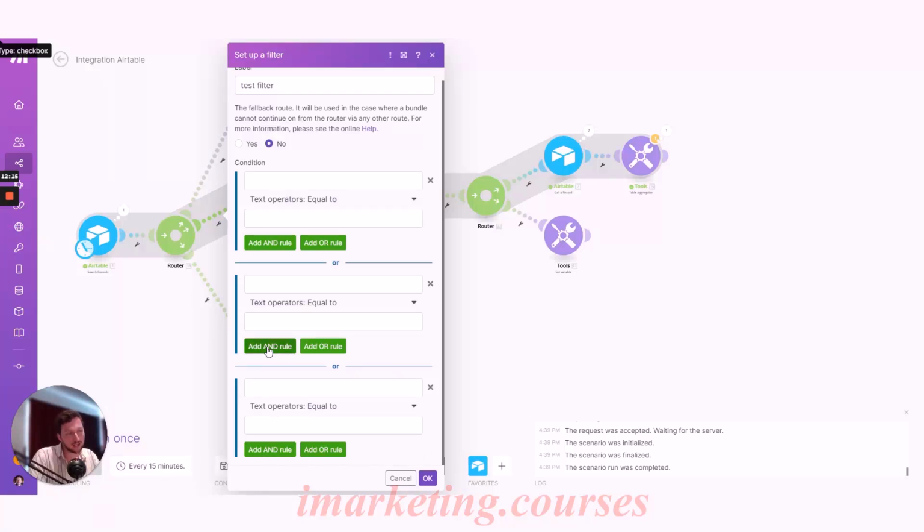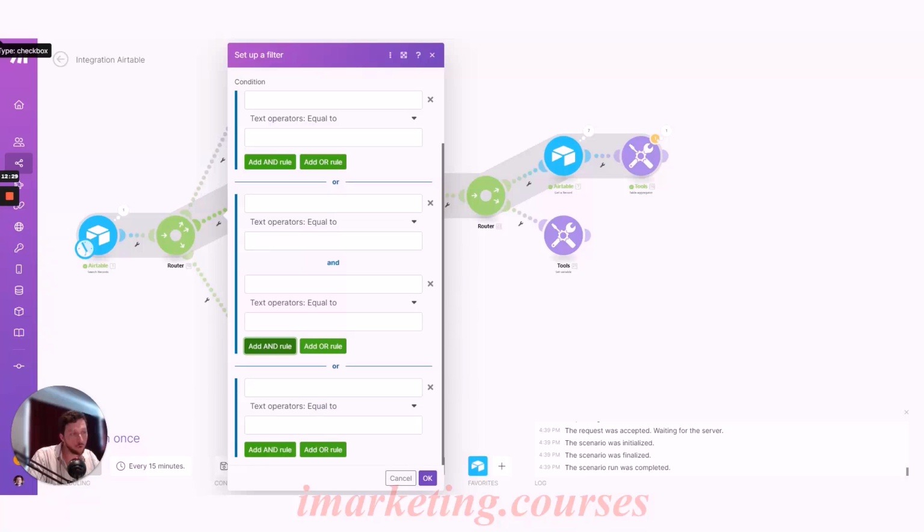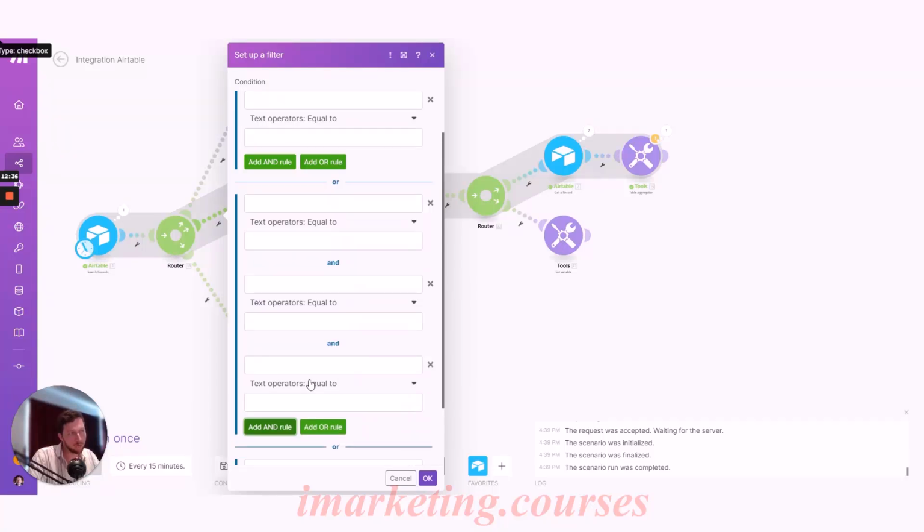If we add an AND rule, it would be this condition has to be met, separated by the blue OR, this condition, which is this condition and this condition, has to be met, or this condition here has to be met. So you can see the ANDs stack on each other, but they only stack until they hit an OR. Now, this is not the best way to build this, but it's how Make has built it, and they haven't changed it. So it is what it is.